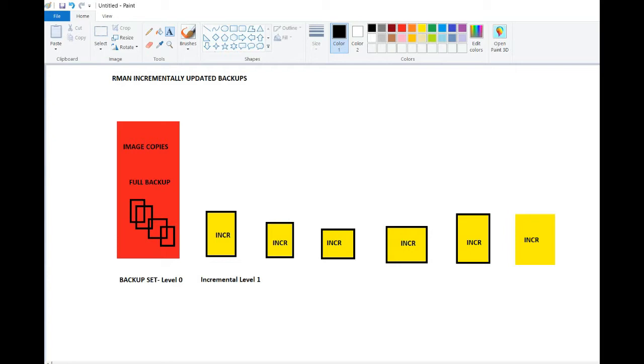So we have these many backups as I have designed here. The red one is the full backup, which is typically taken on a weekend, that is on Sunday, and on subsequent days, that is Monday, Tuesday, Wednesday, Thursday, Friday and Saturday, what we are going to do is take incremental backups. This is very simple because incremental backups will not back up redundant blocks which have not changed.